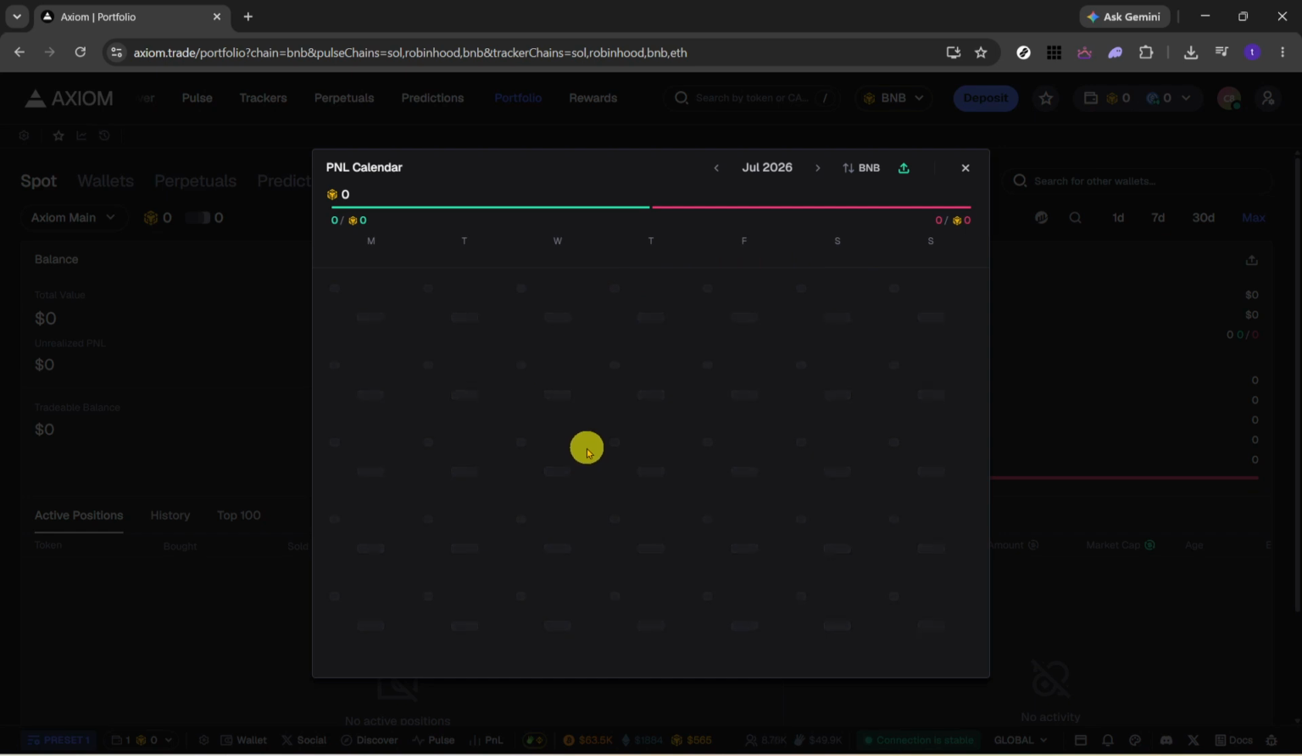This view can make it easier to understand performance over time, since it presents results by date rather than only in a list or summary format. With the calendar open, click on a date to select it. Choosing a specific date allows you to focus on the results for that day.